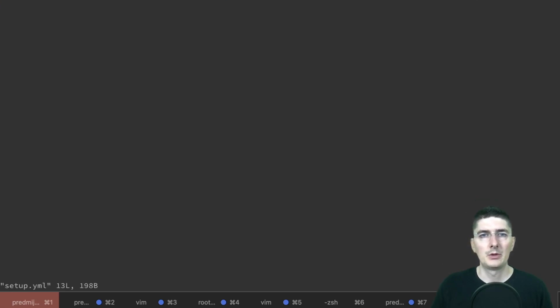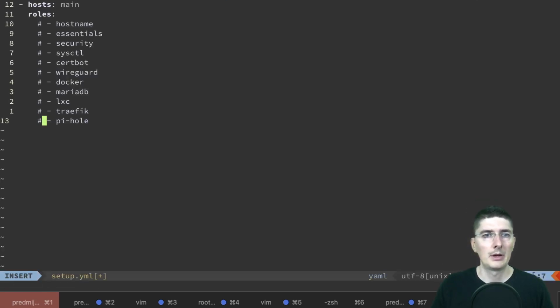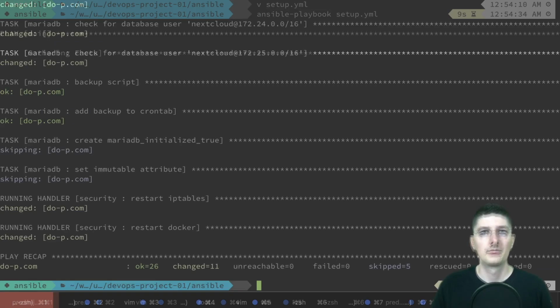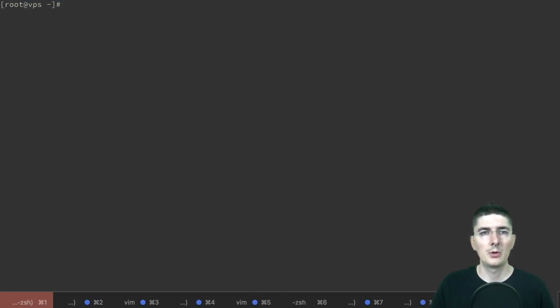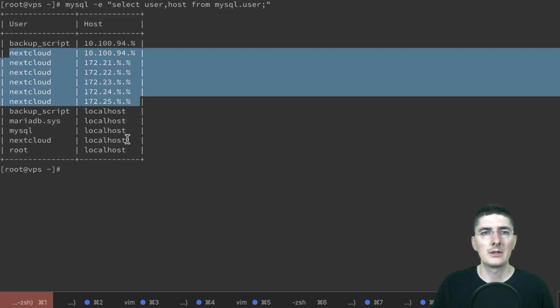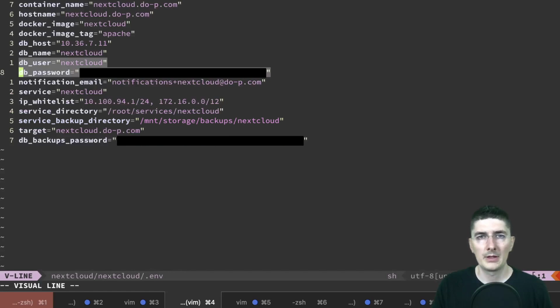Open setup.yml, comment out pi-hole role, uncomment MariaDB and security roles, save this file and run Ansible playbook. Ansible has finished, and if I go to the VPS and run mysql -e, select user, host from mysql.user, I will see that the Nextcloud users were added successfully. We are now back in Nextcloud's .env file. This user now exists in MariaDB server.